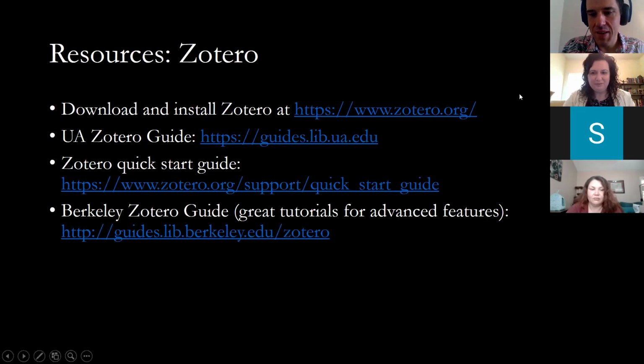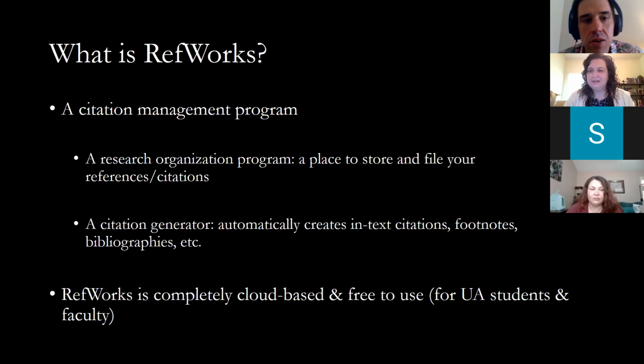Okay, awesome. Thank you. So we are going to do a fairly similar thing for RefWorks. I'm going to quickly walk you through how to use RefWorks, which, as we said, is relatively similar in a lot of ways. It's a citation management program. So like Zotero, it is good for organizing your research and then generating citations.